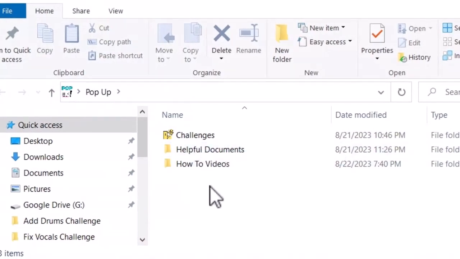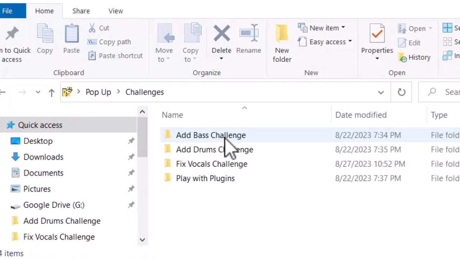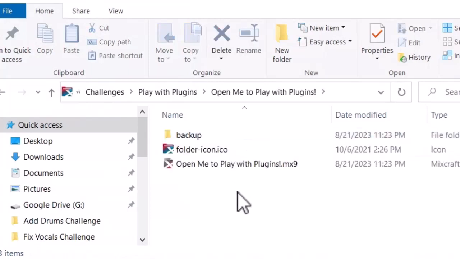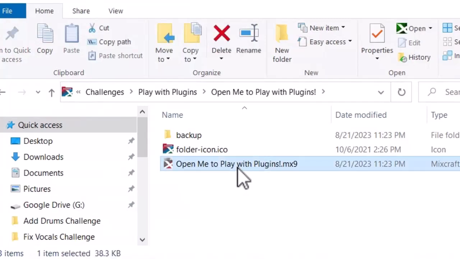Double-click on the Challenges folder. Open Play with Plugins. Then open the folder called Open Me to Play with Plugins. Double-click on the project file with the same name. And wait for Mixcraft to open up.